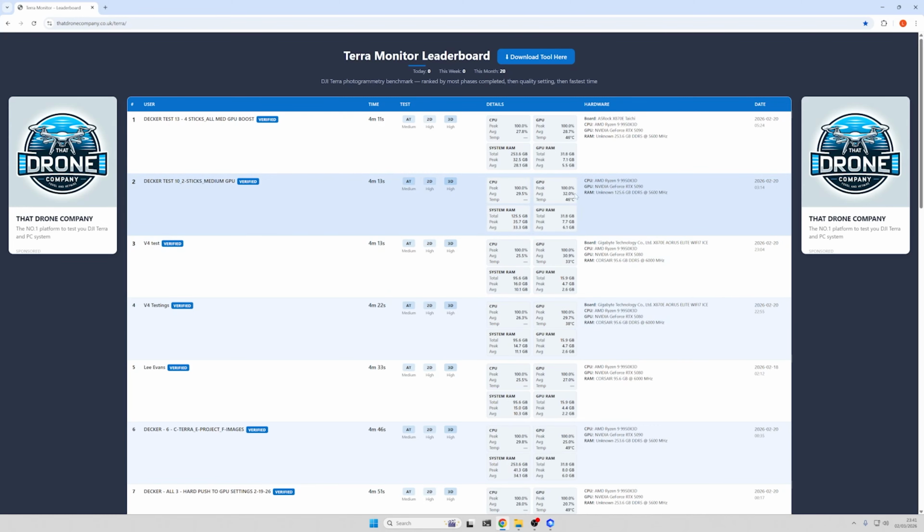And on the right hand side here, you'll see hardware people are using. We've only limited it to motherboard, CPU, GPU, and RAM. It doesn't show any other information. But again, it gives other insights for other people in the drone industry who are looking to create a new PC for DJI TERRA: what hardware does work well and what doesn't work well, just from the times you can see here. And then you can see just the date and time.